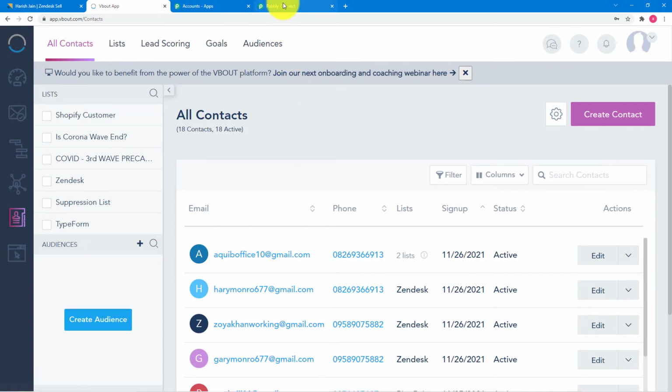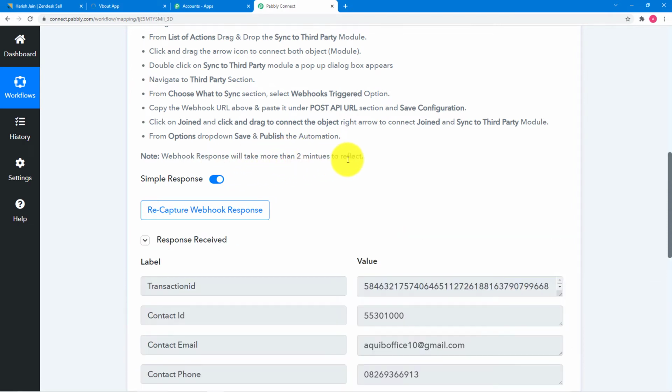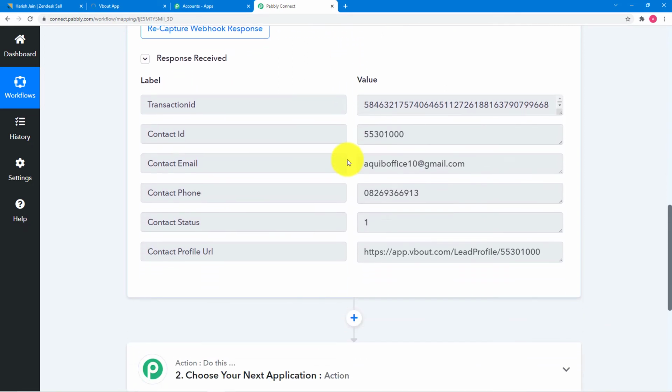Now you can see in Pabbly Connect, the data will be captured here in just 2 minutes. You can see it is written here. So let's wait for 2 minutes. So you can see the data is captured here like this, and it is showing the email ID of the person, right? It is not showing the name and other details.